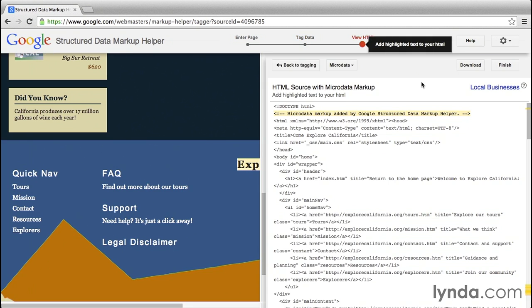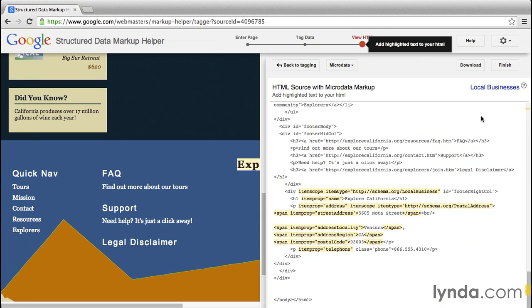Now, what they've done is they've brought in all of the HTML from our site, and they're going to highlight the areas that we need to add to our code. So at the top, they're going to highlight this comment, which you don't actually need to add unless you want to remember how you generated your markup data. I'm going to scroll all the way to the bottom, and we'll see that we have this new area of code that's highlighted in yellow. And this is our actual structured data.